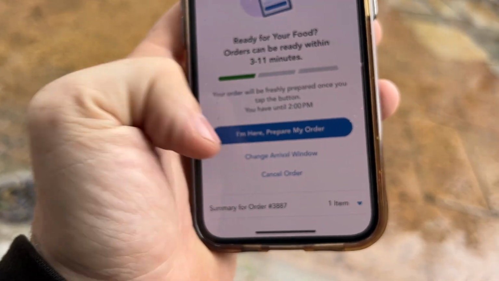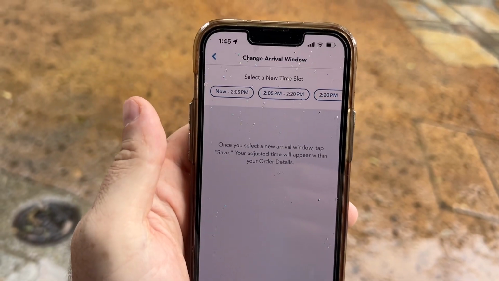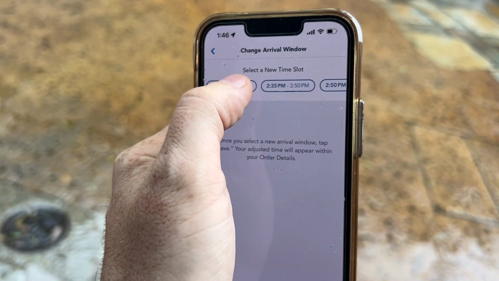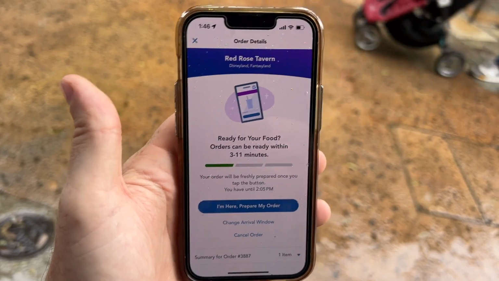You can also change arrival window if you decide you wanna change your mind. You can just click in here. And I don't know why my phone is going in and out of focus, but I can change the windows. And I can just keep pushing it out if I want to. It used to be that they would give you 30-minute windows. Now they're 15-minute windows.